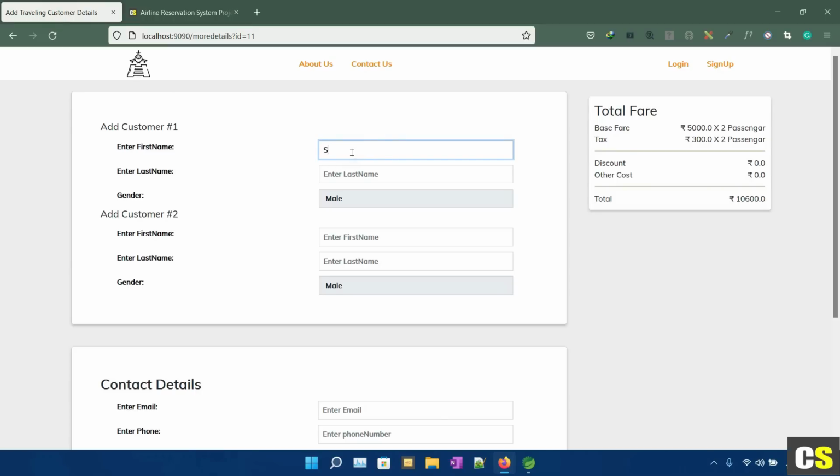So first name we can enter anything, Spidey boy. Okay, and second name you can enter any name, DJ Beast. Okay, and after that, as you can see, this section is containing information about fare. How many passengers are traveling?